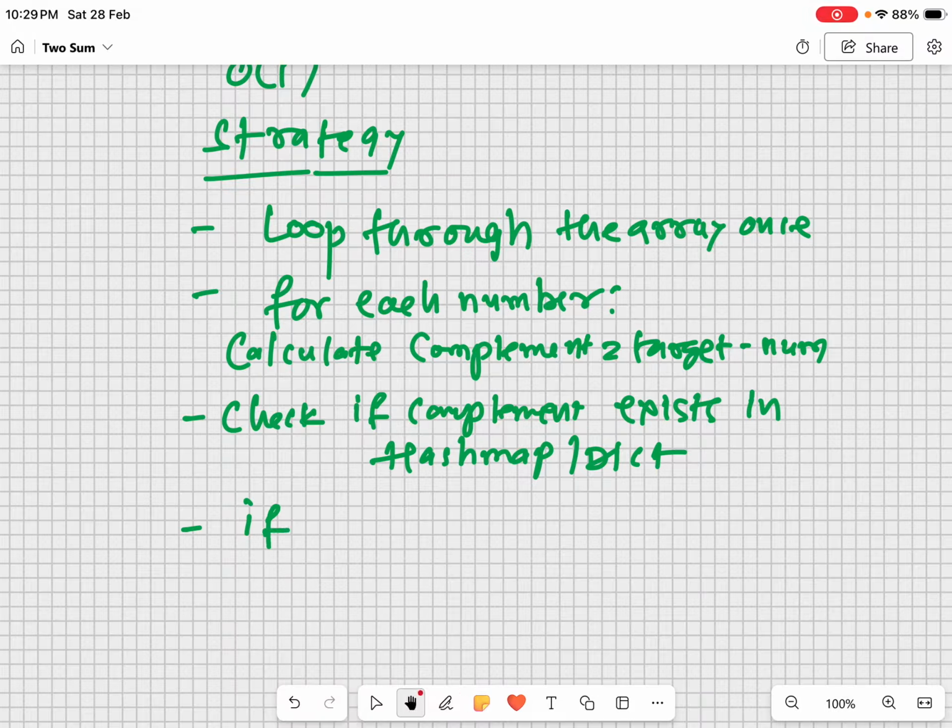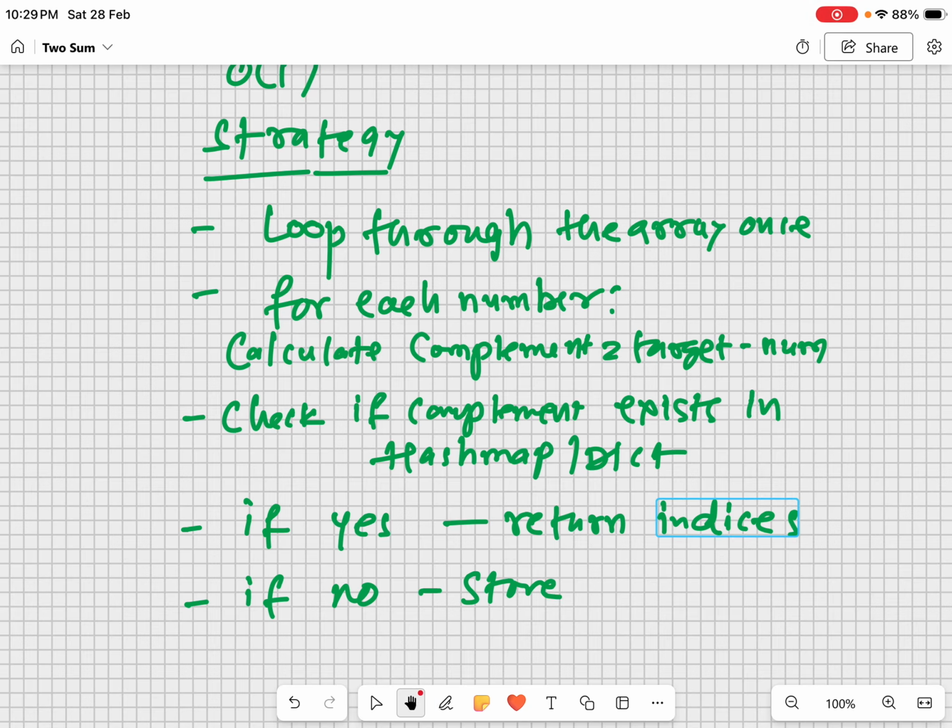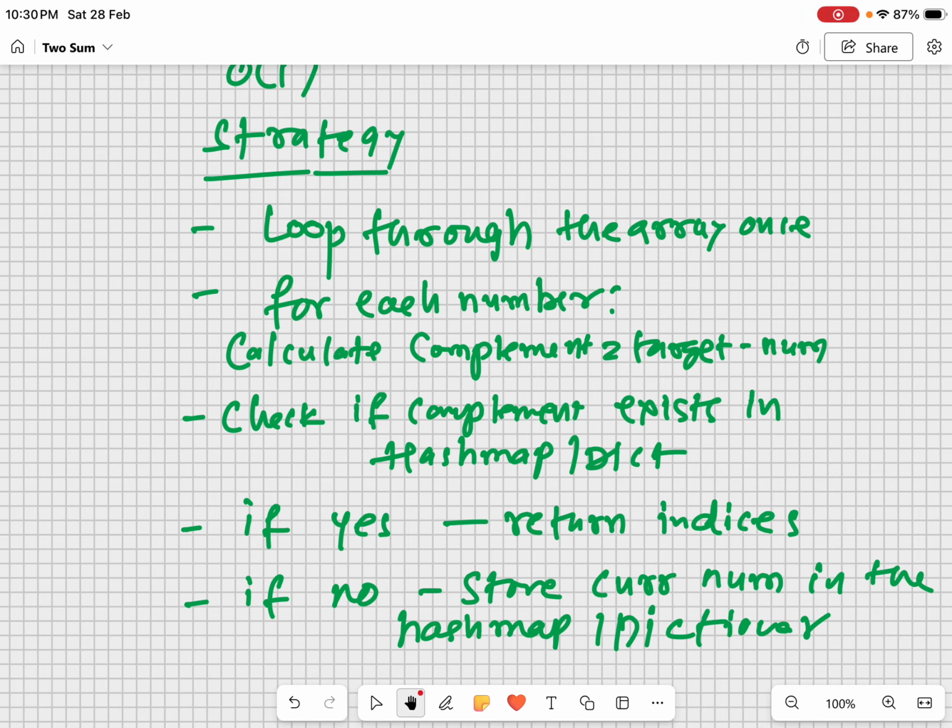If it exists, return the indices. If not, store the current number in the HashMap or dictionary. Correct?